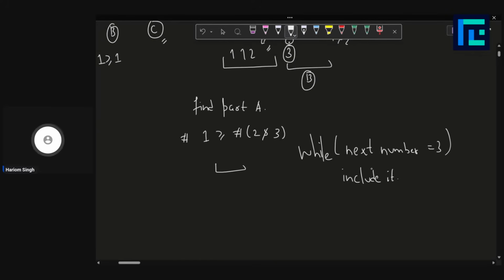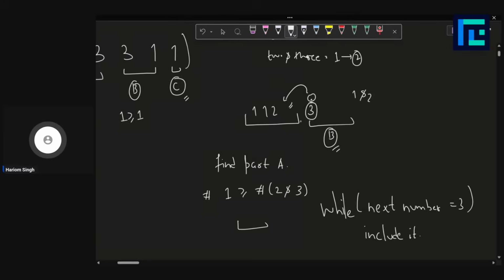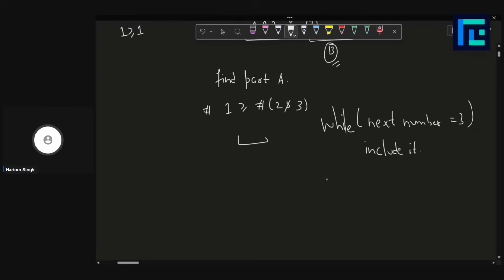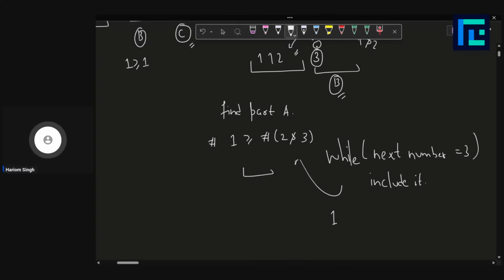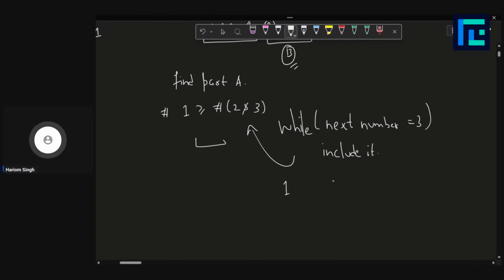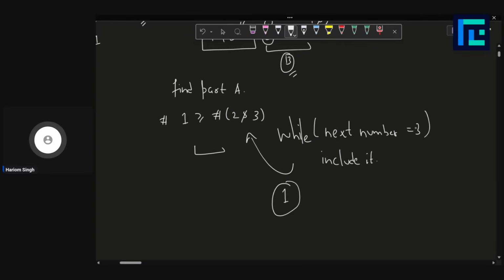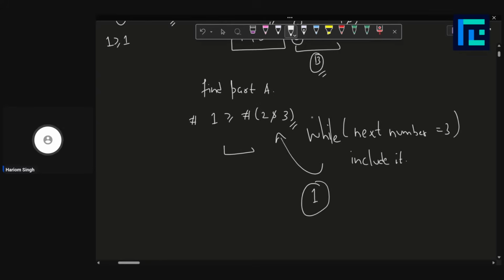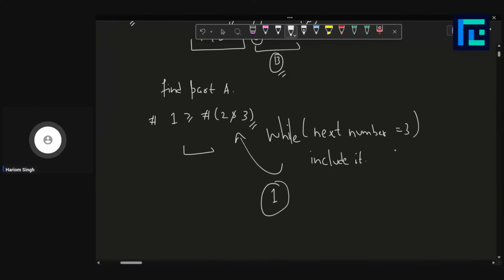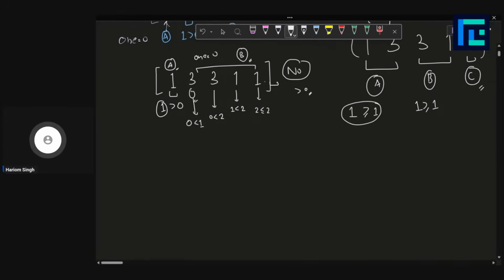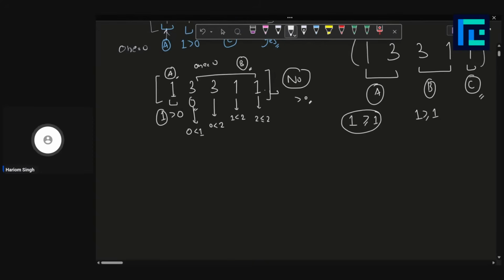Well, notice that you want to help part B, but you also do not want the total number of threes to overpower 1, right? So you will keep a check and maintain the total number of ones, twos and threes, and then you will just include the number of threes as long as this condition is satisfied, right? You will keep expanding your right boundary of part A and you will end it when this condition becomes false. So let's dry run our new algorithm.